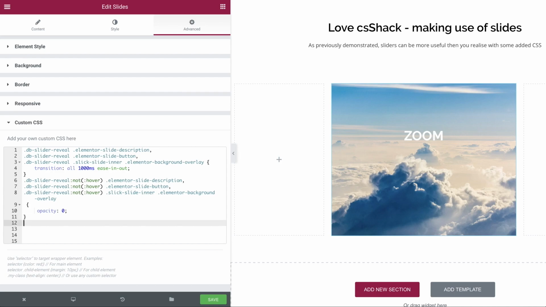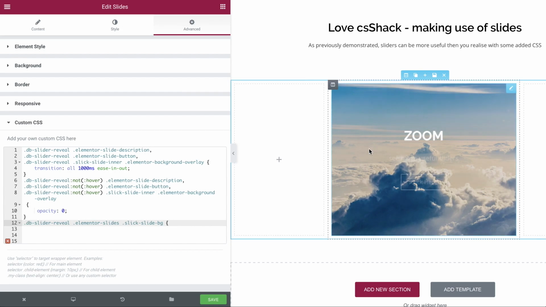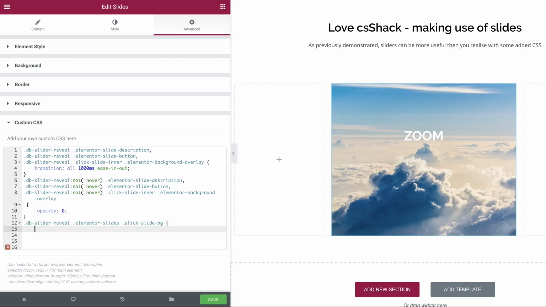And the next part we're just going to target now is how do we give ourselves that zoom effect. So with this particular one, we have to target a couple of new classes. And again, the slider reveal to make it specific to the widgets carrying that class. And we have our Elementor slides and our slide background in place. And now we're going to give it a transition duration.